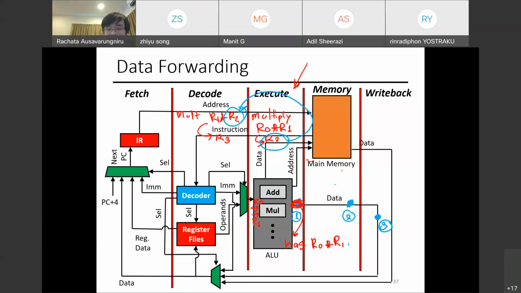Is it correct? Because I have R0 and R1 into the multiplier. I'm multiplying it right now. It's basically generating R0 multiplied by R1. So, with me so far?